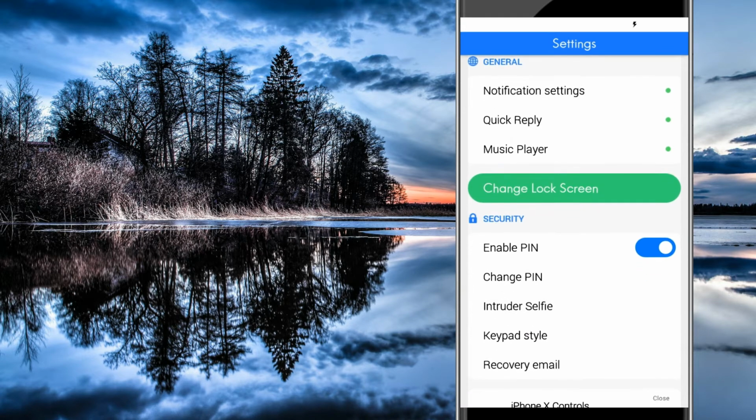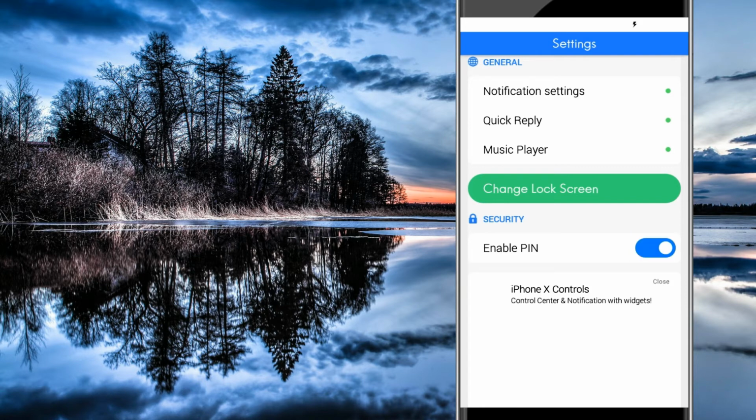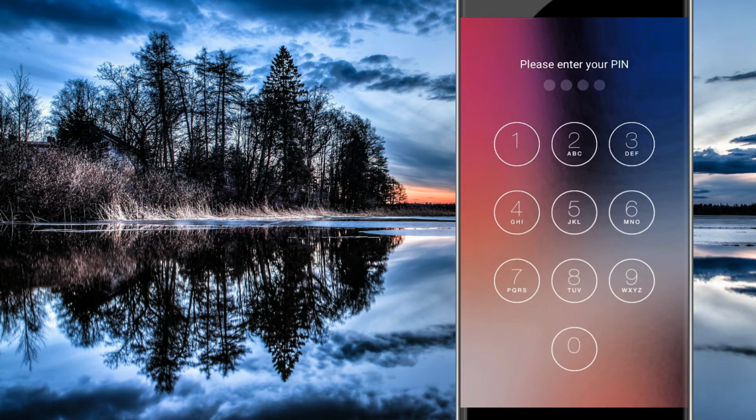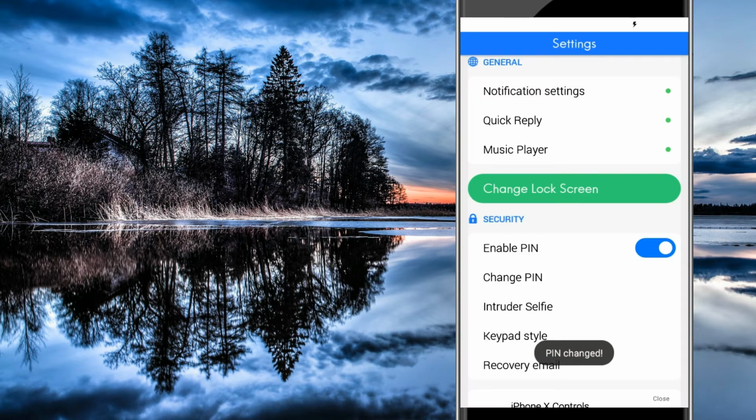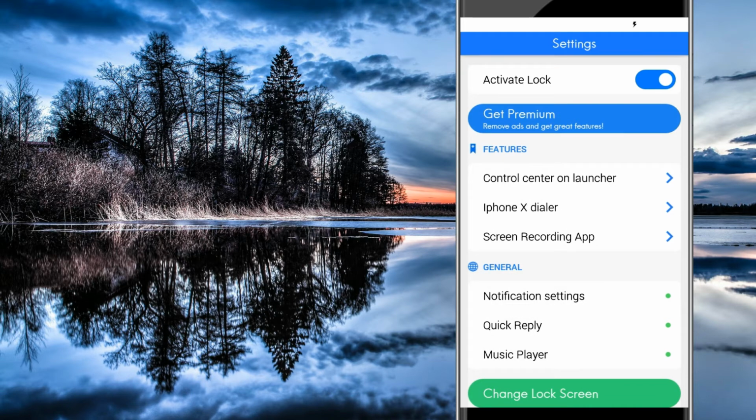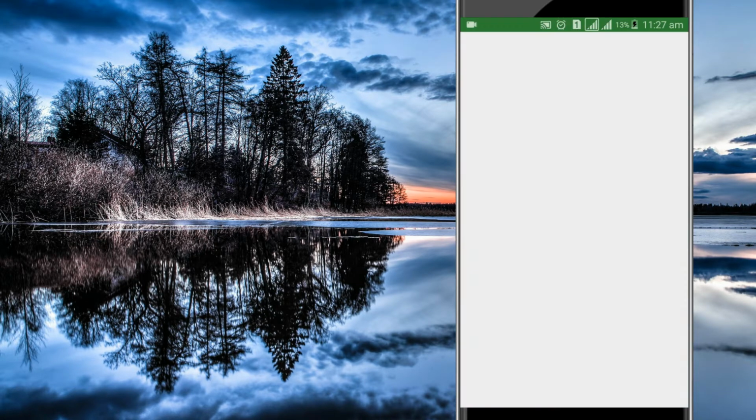player is also enabled. Then scroll down and click on Enable Pin and skip this part and enter the key you want to be the new pin. After doing this, go back to your home screen and now only one app remains, Apple Keyboard.